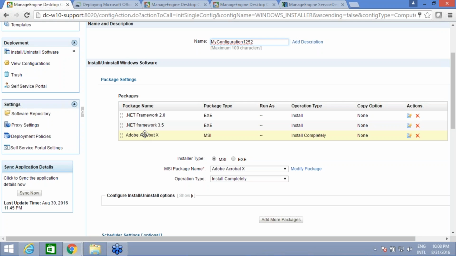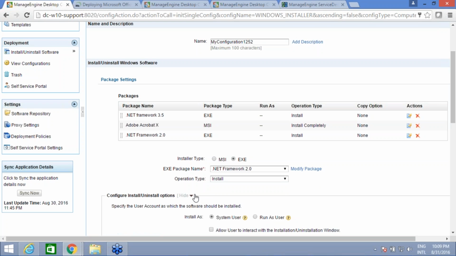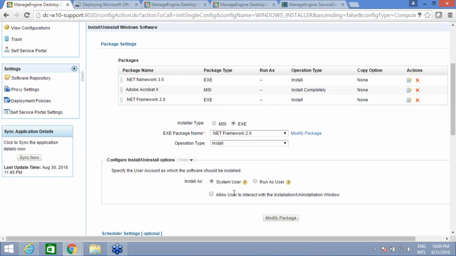If you want to change the deployment order, just drag the package to a different position. Also, you can modify the run-as option. Just hit modify, and then choose the operation type, like install or uninstall, and also you can use the run-as option or system account.